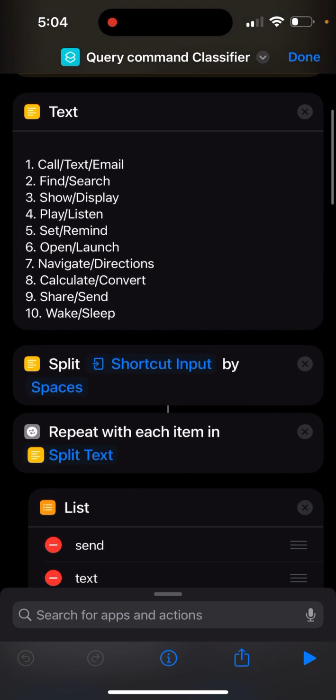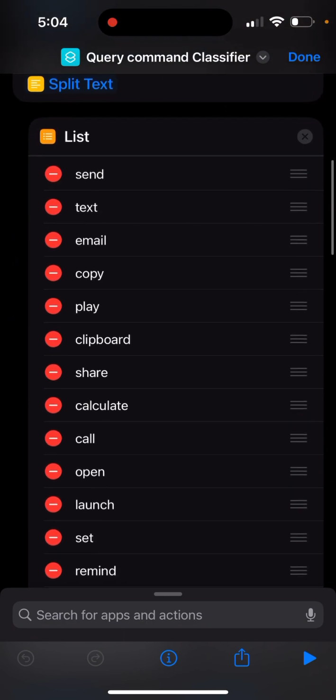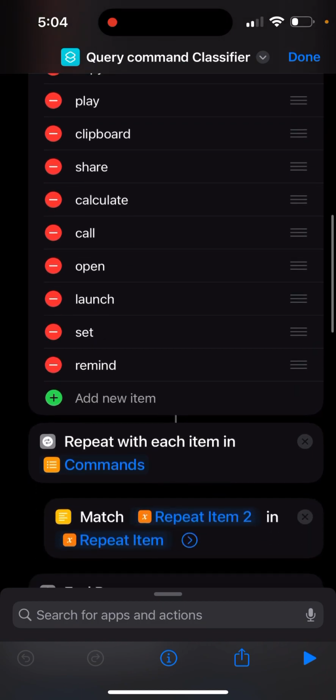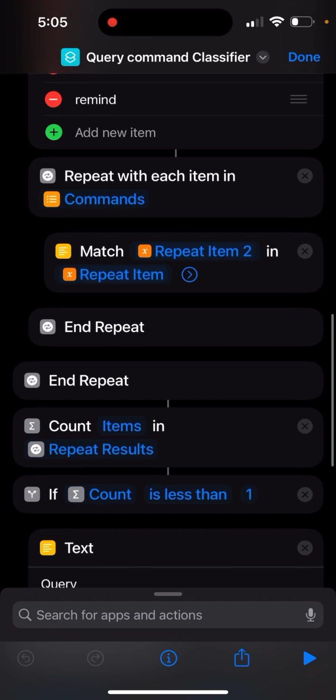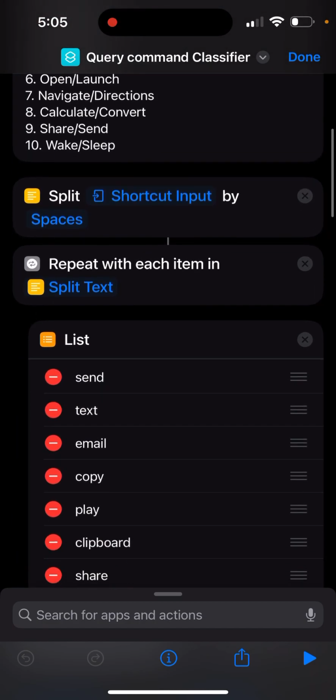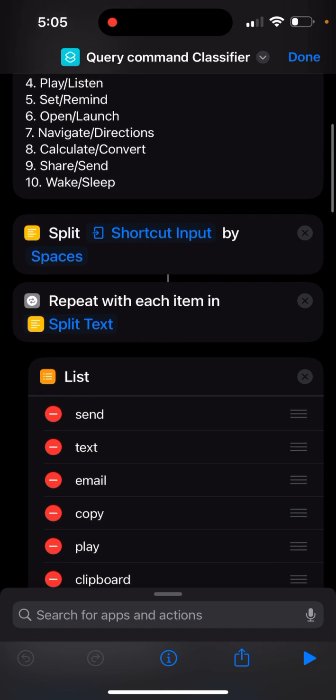So here's a list of common Siri commands, right? So call, text, email, find, search, show, display, etc. I only took a few of those: send, text, email, copy, play, clipboard, share, calculate, call, open, launch, set, remind. And what I'm doing is I'm having it loop through that list and the list from the sentence that I am passing to it.